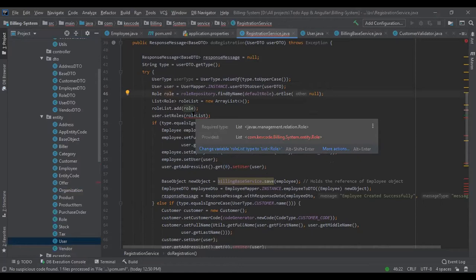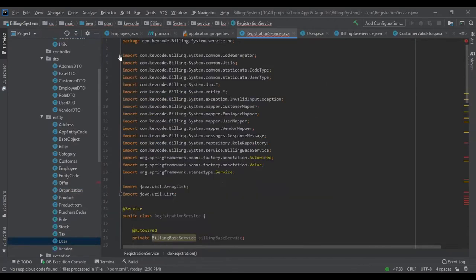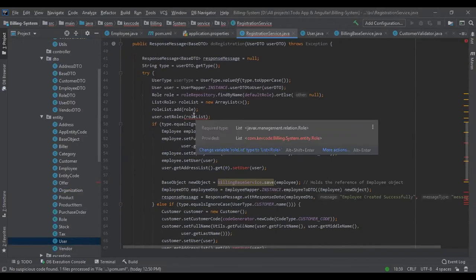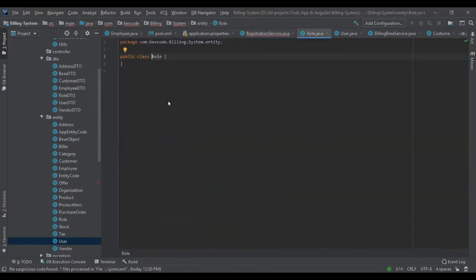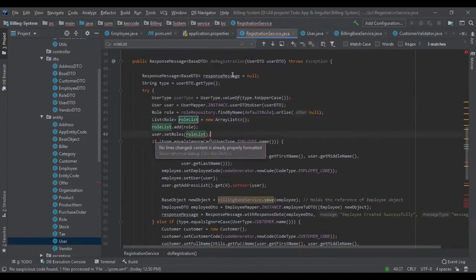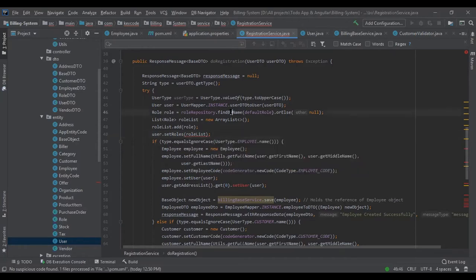Okay, I got the problem. This is because of some other role you have imported. Required type java.xml.management.extension.role list. Where is this role coming from? See here, it says required type list of java chart management relation role, but it is provided this. It is expecting this role type while declaring the array list. What is this role? We need to check, find by name.